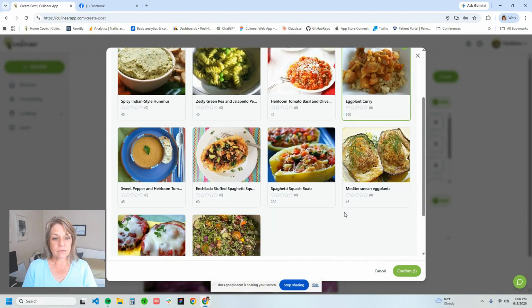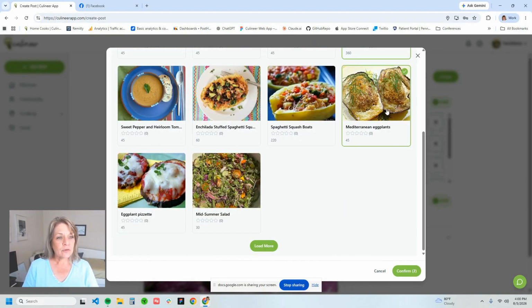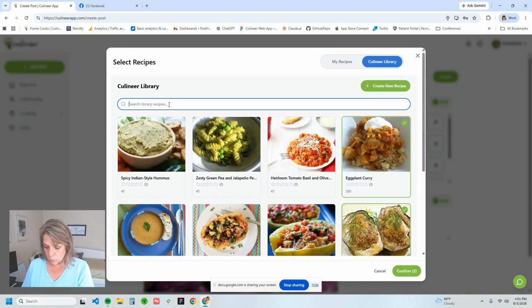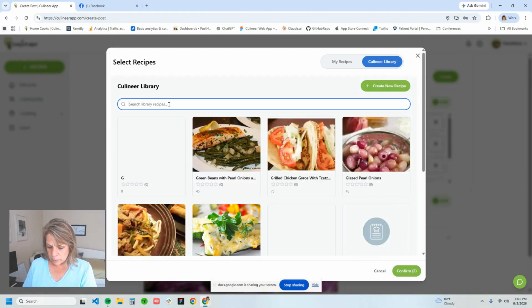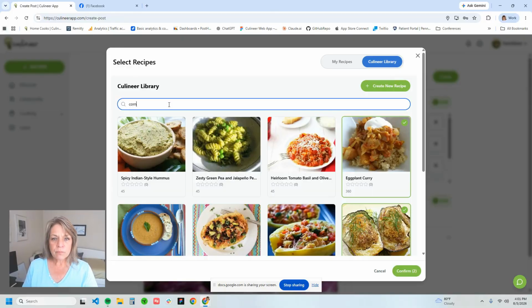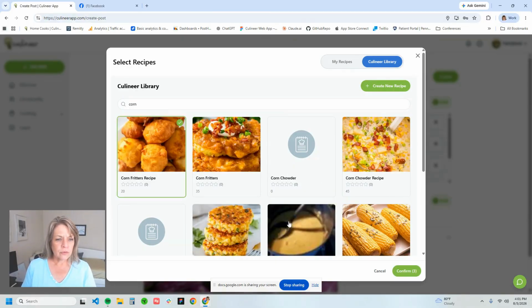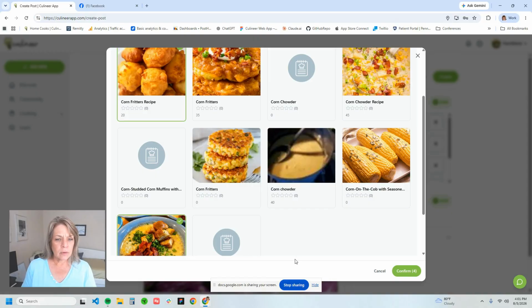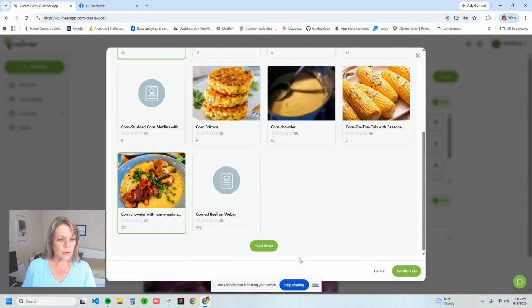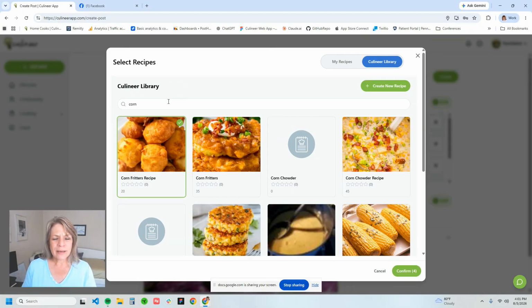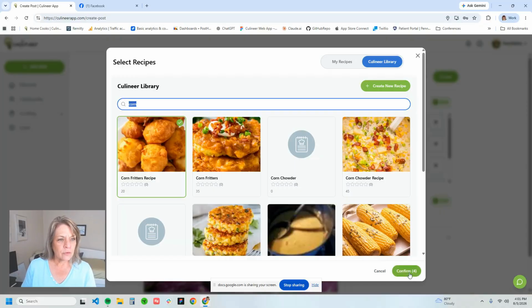We'll select a few here. Mediterranean eggplant sounds really yummy. Maybe I want to add something for, what did I say? Corn, corn fritters and corn chowder. And I can always load more. There's a lot more. So there's 4 recipes that people can use. I can't remember what else we picked, but okay, so there we go.